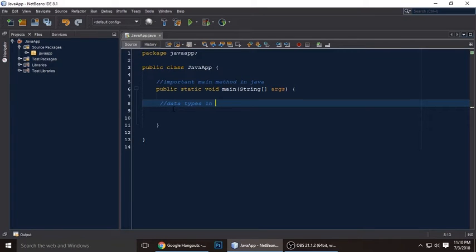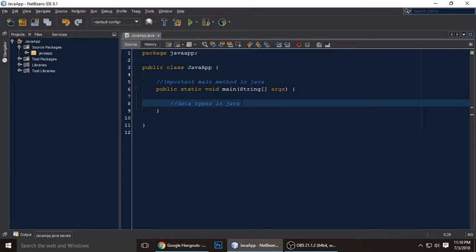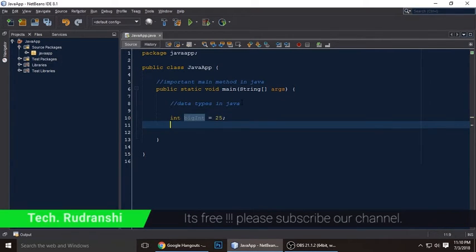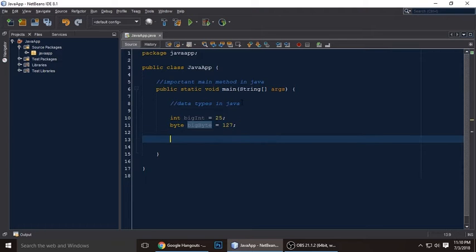Hi, in this part we will see data types and variables. So let's create a variable which is integer type, and the name of the variable is big int and we have stored 25. And let's create another one. The data type is byte, and its variable name is big byte and we have stored 127.